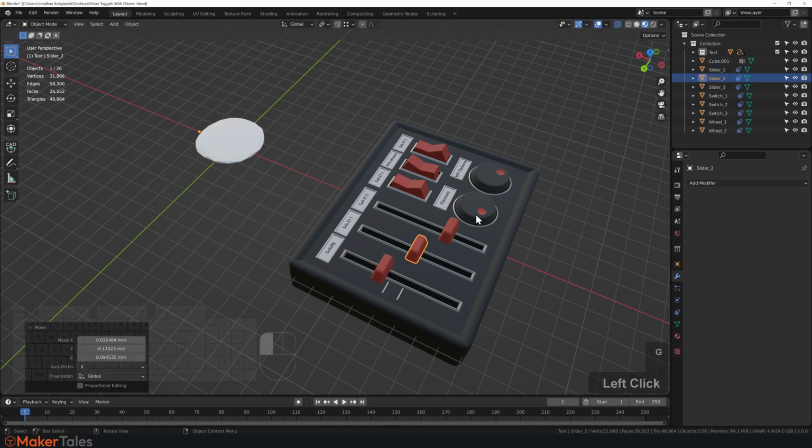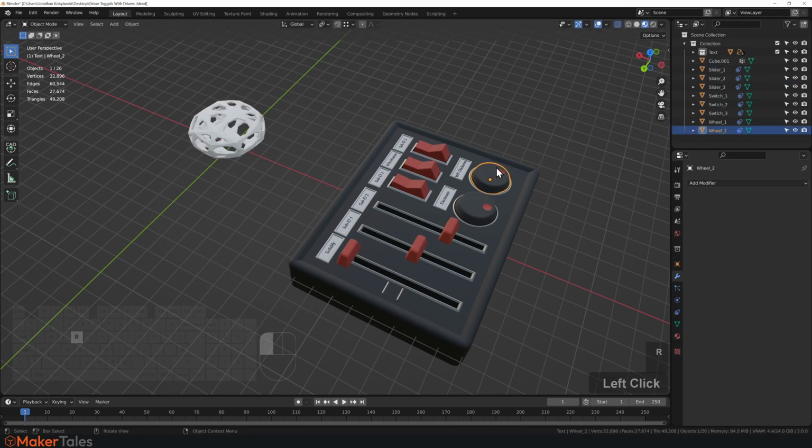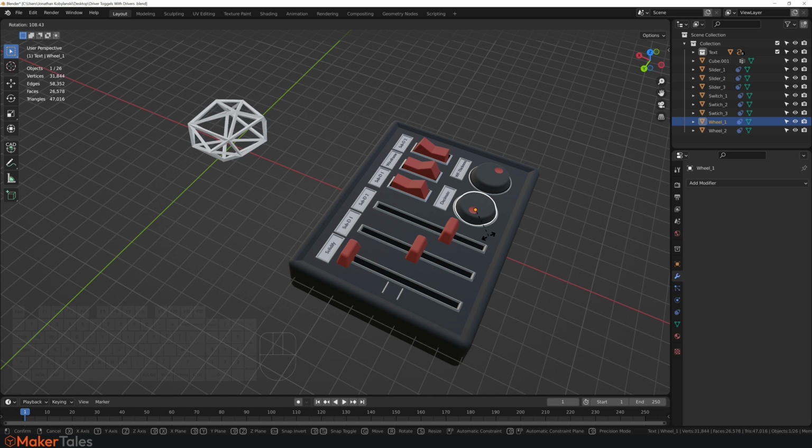A quick start guide to drivers, Blender's secret little superpower that lets you do some incredible things.